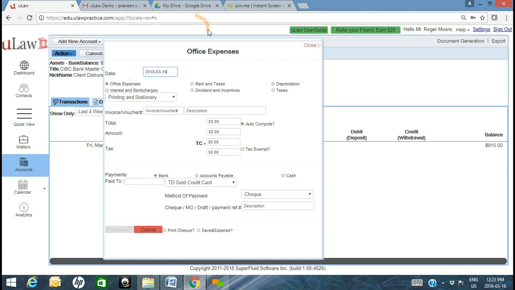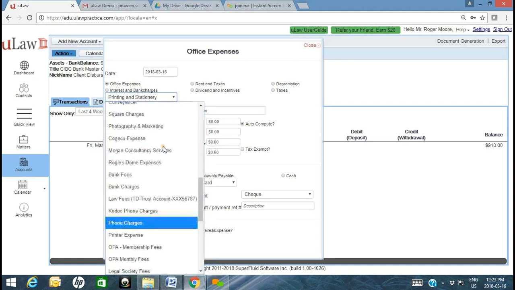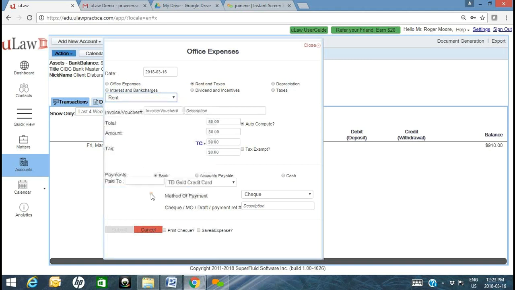Okay, so let's see, earlier this week, we spoke about capturing that as and when it happens. So let's do it today. This morning, let's assume, under expenses, you've got office expenses and all the subcategories, right? You've got rent and taxes. If you note, we've got our Mattamy property management. So let's say earlier today, you actually paid Mattamy the rent. Mattamy gave you an invoice, and this was the March 2018 rent. And let's say pre-tax, it was about $1,000.